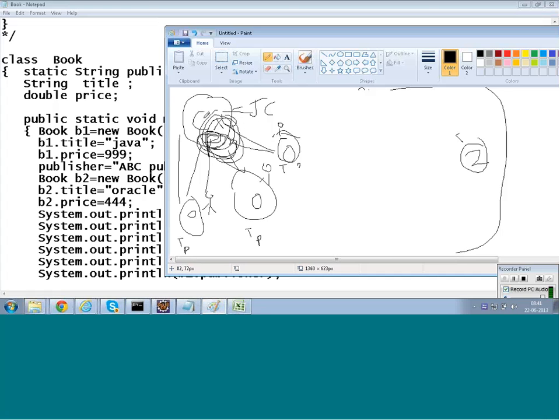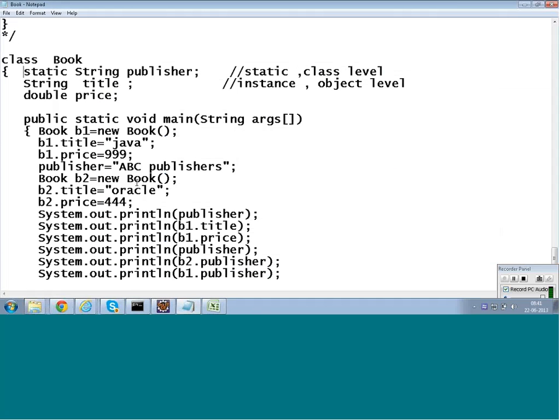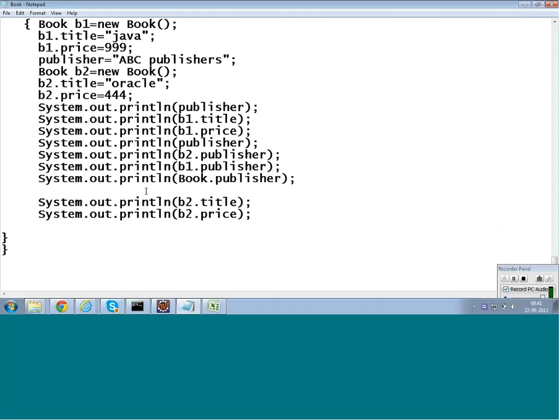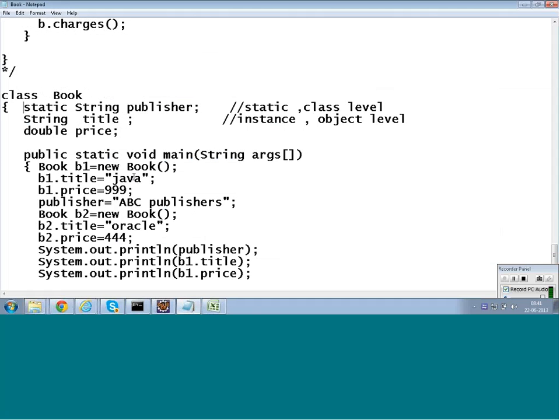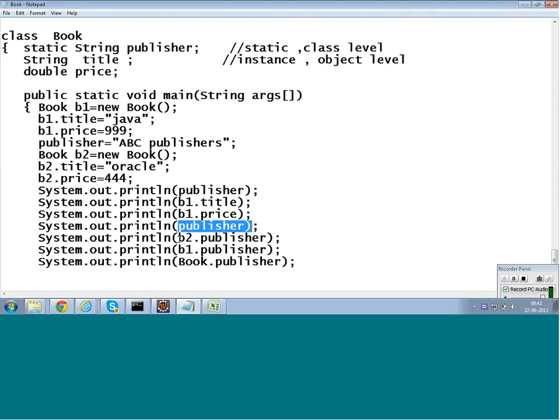Even though we are working with procedures or object orientation, sometimes some data should be declared at class level. That type of thing we can make a static type. Whenever it is declared static, its special feature is that it can be called directly. Static variables and methods can be invoked directly, using the class name, and using the object name. Three ways we can access. Directly, using object name, using class name. But everywhere it affects the same thing.